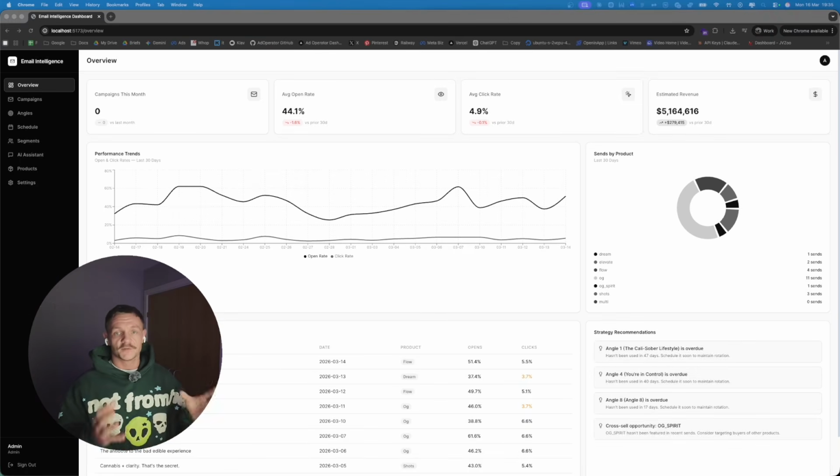I'm going to be showing you the entire dashboard, showing you some of the emails that this thing can create. I'm actually going to show you the back end of it, how that self-improving feedback loop works.